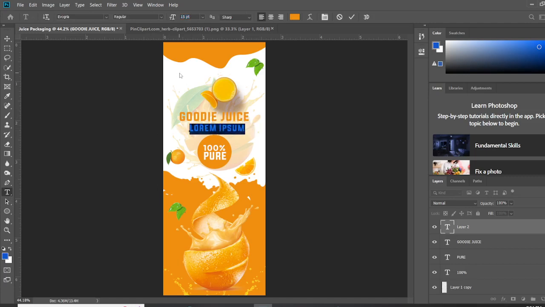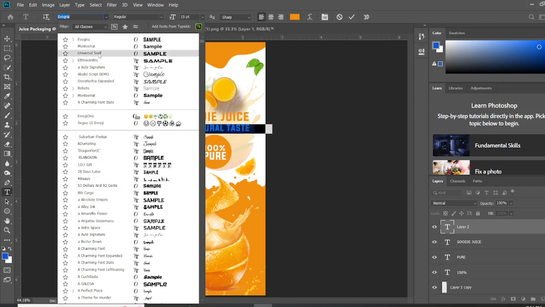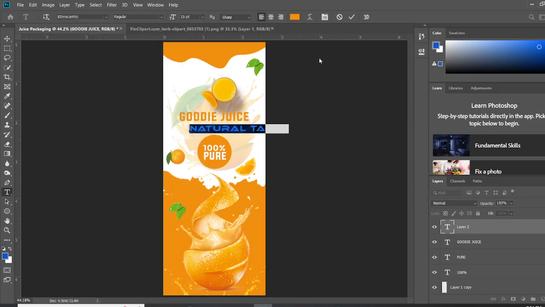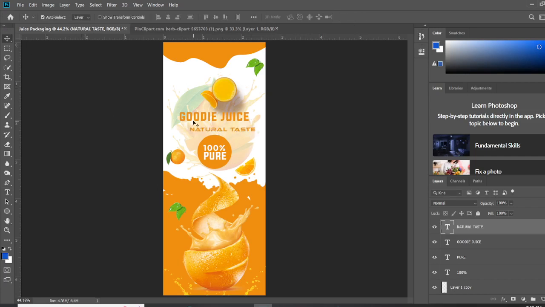I'm gonna type in my natural taste. I'm gonna highlight it. Then I want to change the font to Ethnocentric. I'm gonna reduce the size to like, let me see, 10. Okay, so what I'm gonna do now is go back to my move tool. I'm gonna move this to this side, and make sure this is in the center. Ctrl A is align to the center. Ctrl D to deselect it.